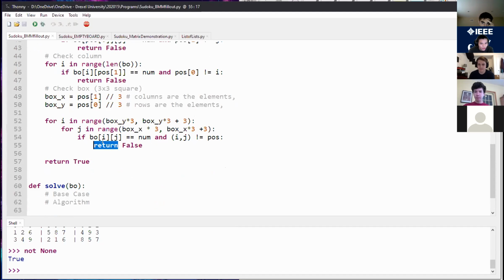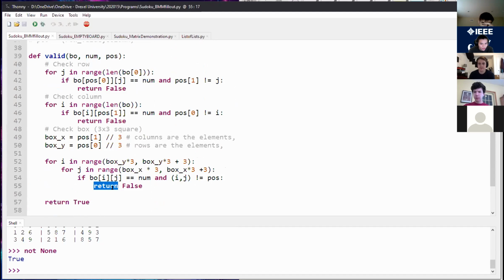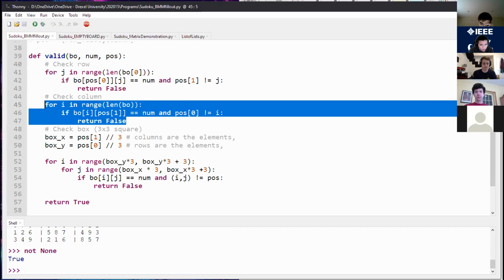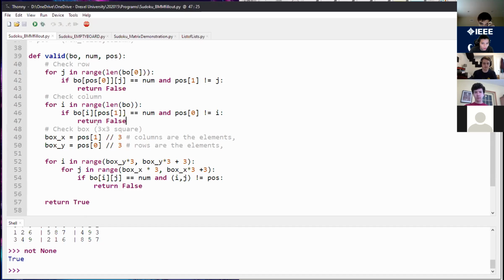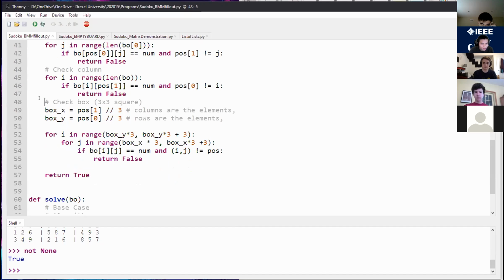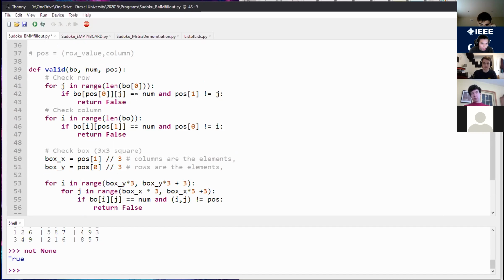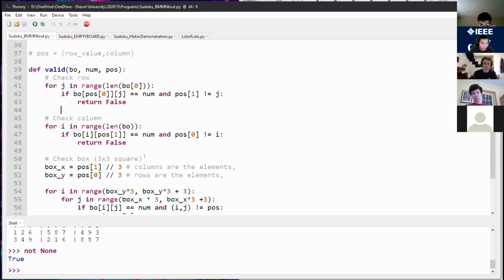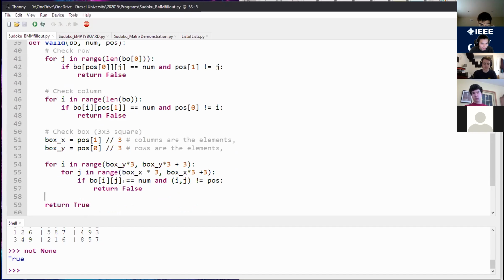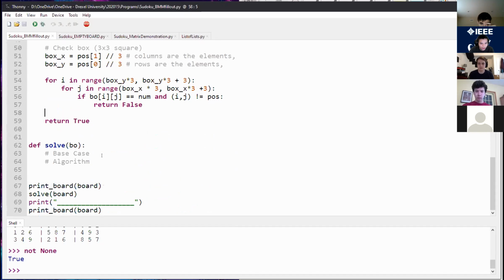Yeah, so return would exit the function. If you return something, you stop going through this valid function. For example, if it finds a duplicate in the column, it's going to return, because you don't want to waste processing cycles checking for a box, even though you already found a duplicate in the column, right? So you don't want to keep wasting your time. That is kind of what backtracking is about.